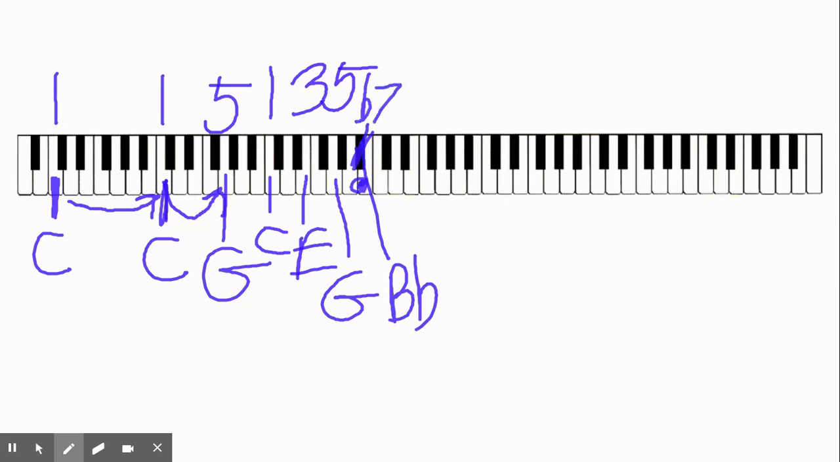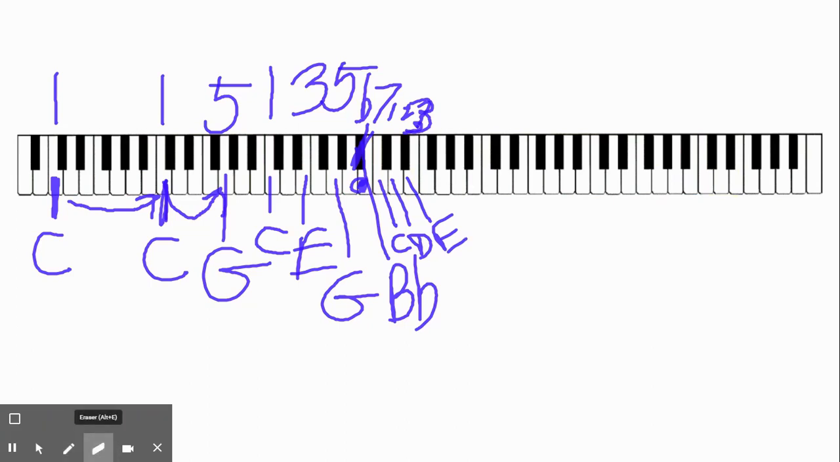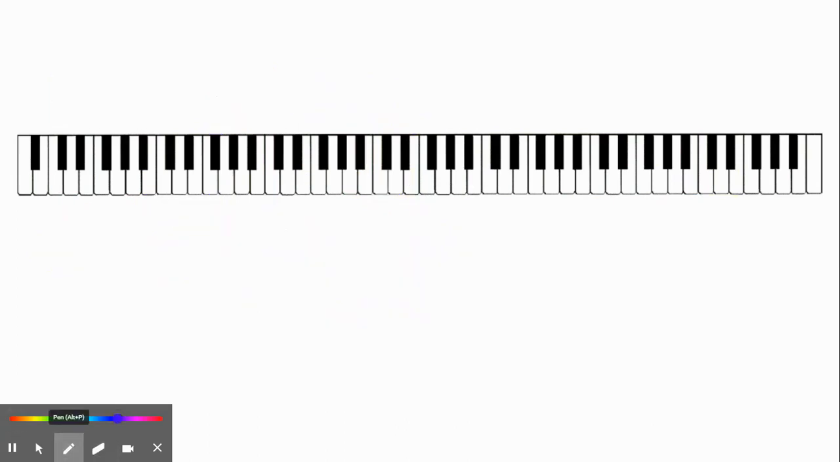1, 1, 5, 1, 3, 5, flat 7, 1, 2, 3. And 1, 2, 3, that's supposed to be a 3. That's a really terrible looking 3. Is C, D, and E. C, D, and E is 1, 2, and 3. Those are scale degrees in the key of C. If that doesn't make sense, ask me and I will try to explain it differently.